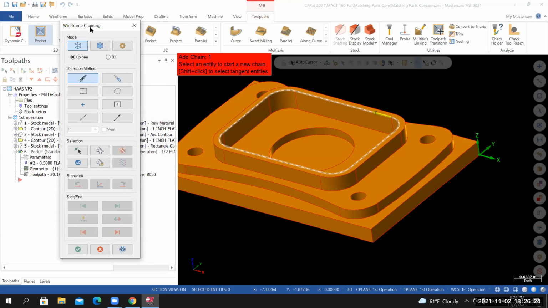Wireframe chaining dialog box appears. For the selection method, select point. And then position your cursor on the outer edge of the circular pocket. What it's doing is locking onto the center. The Z position doesn't matter. We're just telling it where in the X and the Y we want to center this helical entry. So I'll select the top edge of the circular pocket. You see the center point become visible. When you see that center point become visible, left click.